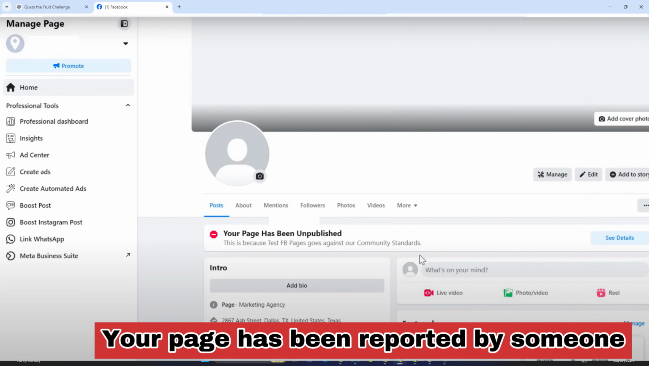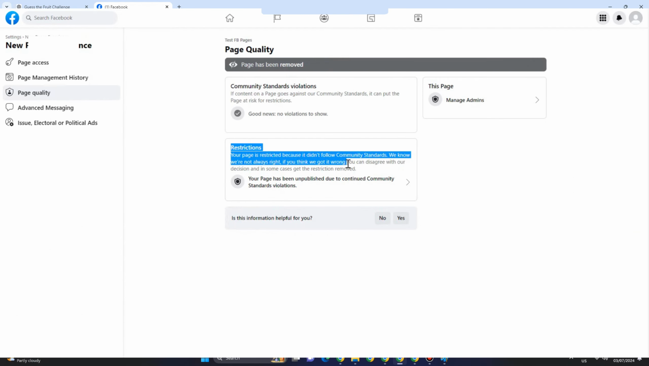So what you're going to do is go to your page quality. In the page quality, you will see here page has been removed, and for community standards violations, no violations, but there is restrictions. So your page is restricted because it didn't follow community standards. They also indicate here that they're not always right. So if you think that they are wrong, you can disagree with their decision.